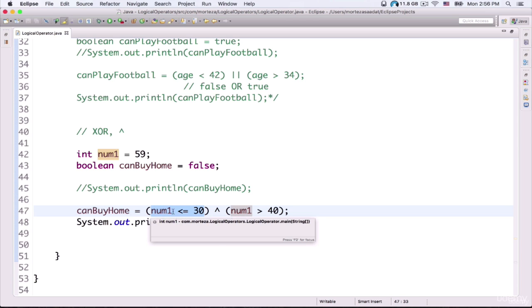As you can see here, this expression evaluates to false. Why? Because the value of the num1 variable is greater than the number 30. 59 is greater than 30. In this expression, I am telling the computer that the value of the num1 variable must be less than or equal to 30 in order to evaluate this expression to true. And in this expression, I am telling the computer that the value of the num1 variable must be greater than 40 in order to evaluate this expression to true.